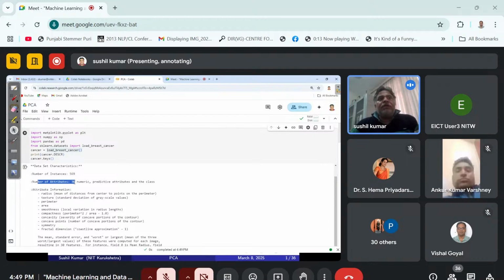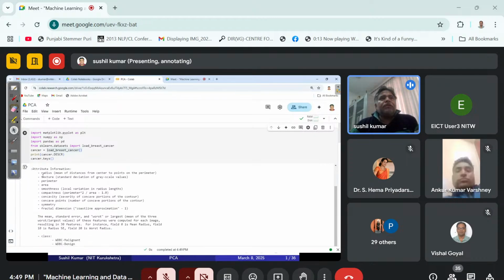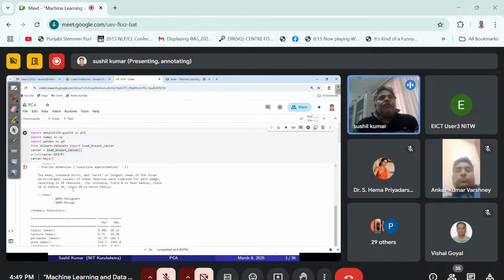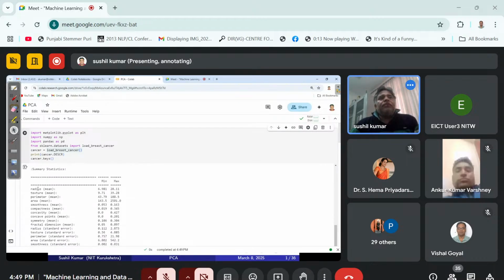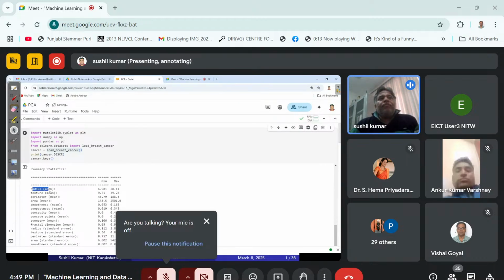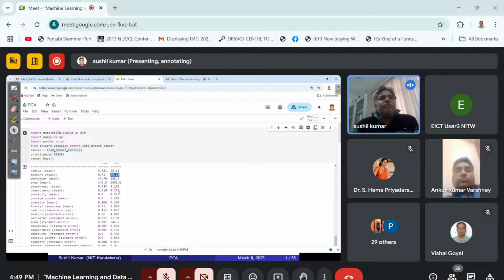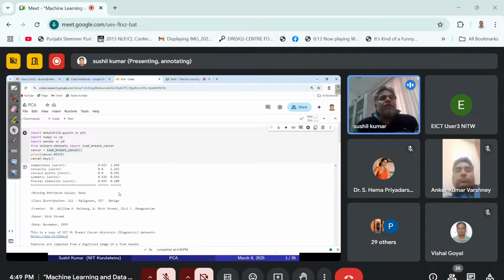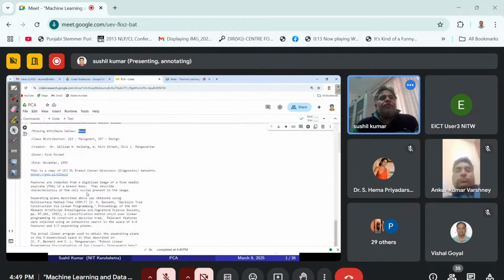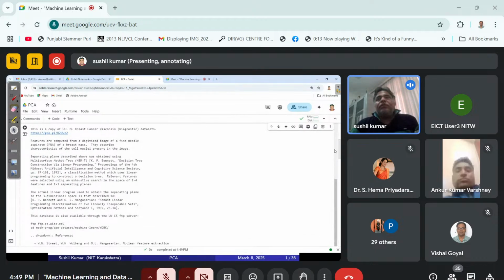Number of attributes is 30, numeric predictive attributes in the class. So radius, texture, area, smoothness, compactness, these are the information of the data. This is the detail of the data: the minimum value is this one, maximum is this one. For texture, this is the minimum, this is the maximum. So all the data is given here. Missing attributes, nothing is missing in the matrix form. So we have done this calculation.